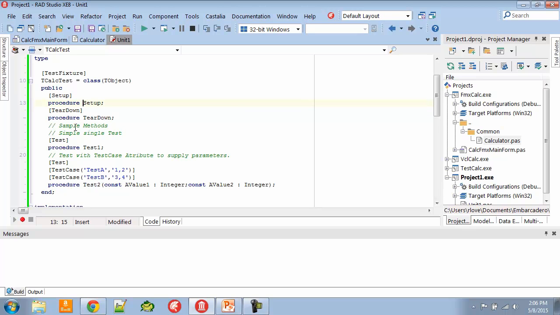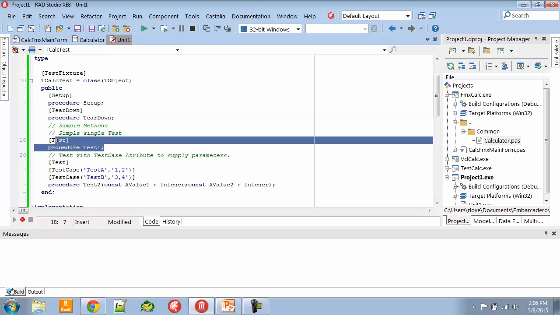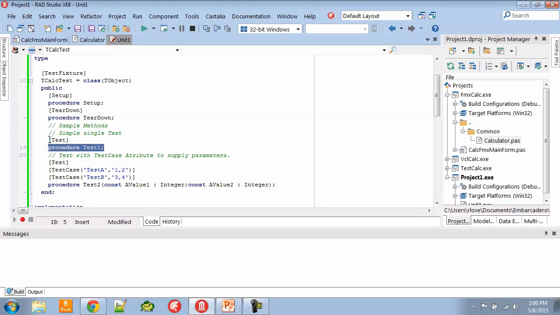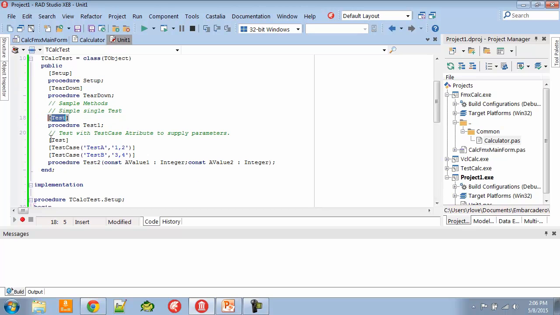The next thing is I have a test 1, and notice if it has no parameters, all I have to do is call test. And the next one that we have here has two parameters, and with that I have a test case, and it just basically allows me to pass the parameters with a comma separated list. If you have commas in the data, there's a third parameter that allows you to change that separator.